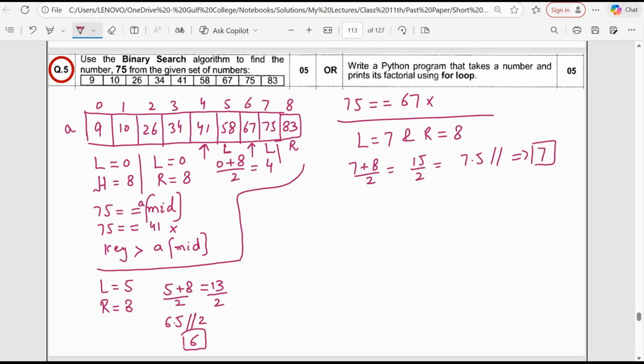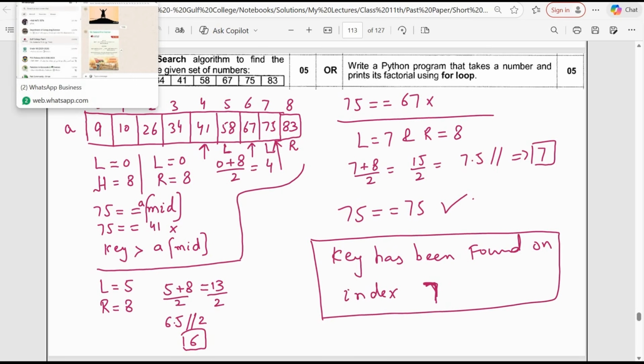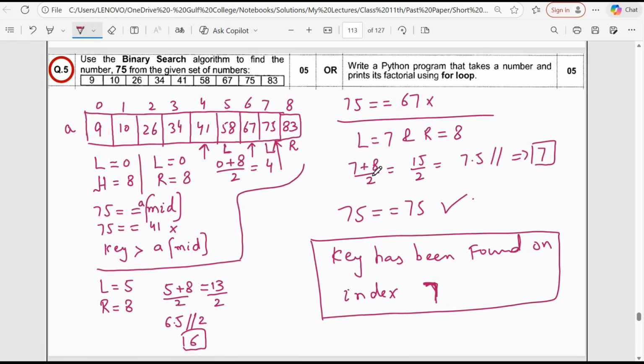It will check whether mid is 75, whether 75 equals 75. Yes, and you can see that the key has been found on index number 7. You have to find this one. Okay, key has been found on index number 7. This is the way to apply binary search. You must use the mid, which is the middle value between left and right.